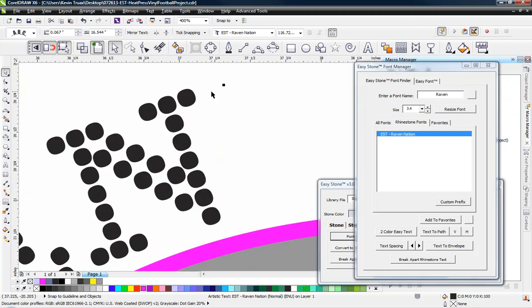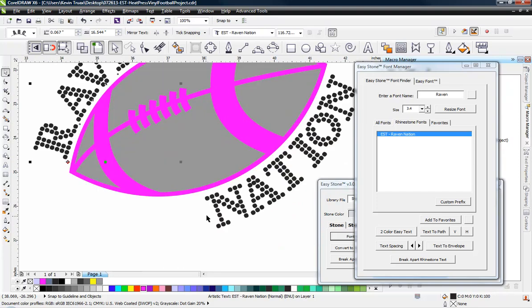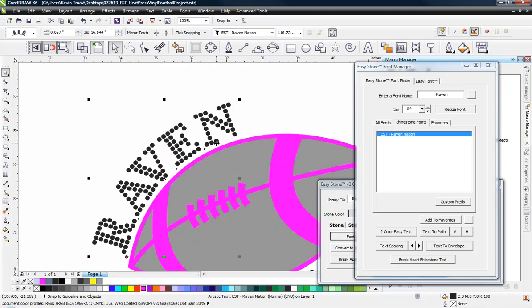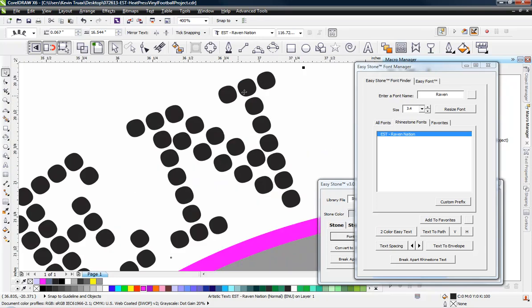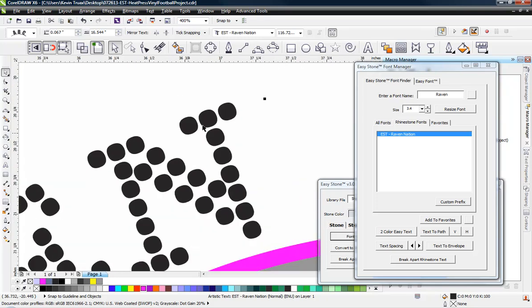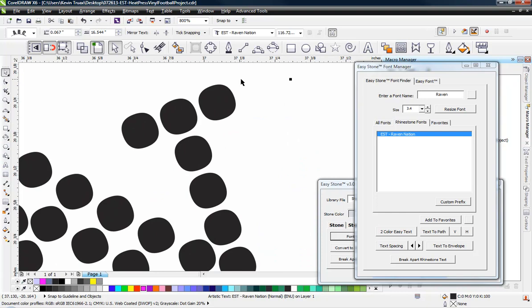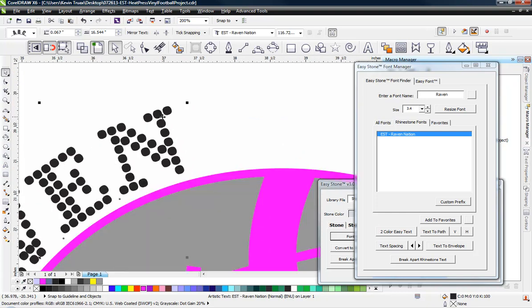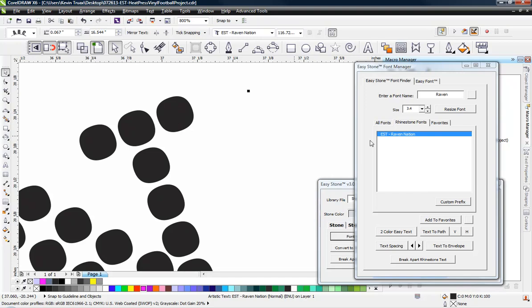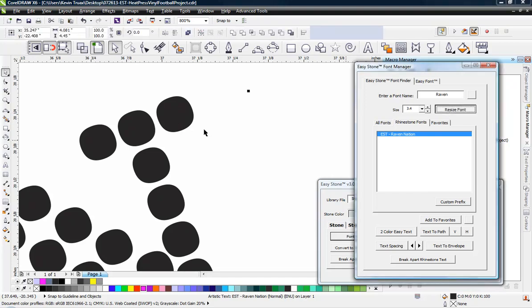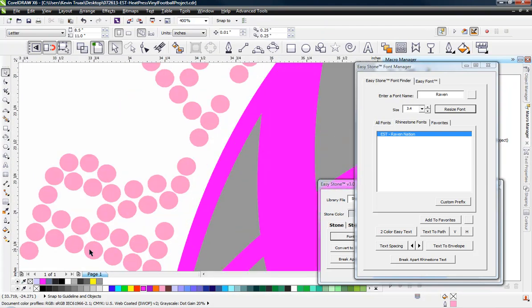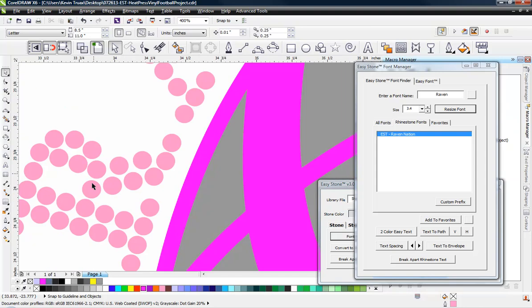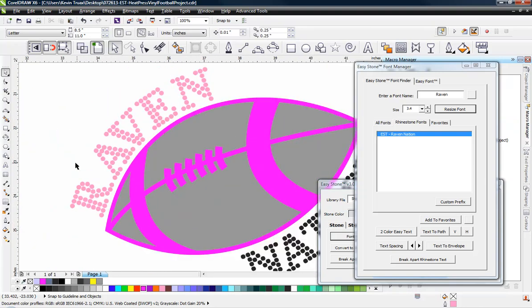So I knew when I created my Raider Nation text that it was roughly 1 inch tall. So you shouldn't see a whole lot of change with this text, but see how these circles aren't exactly perfect circles. When we hit resize font, it should set these circles exactly to 3.4 millimeters. So let's do that. And now you can see, again, we didn't see a whole lot of change, but now those circles are exactly 3.4 millimeter circles, just what they should be.